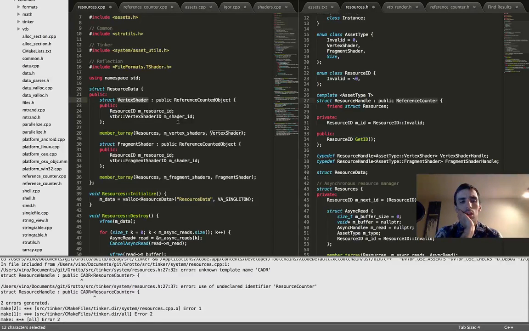Or I can... What else could I do? Vertex shader. Maybe I could do some other magic.